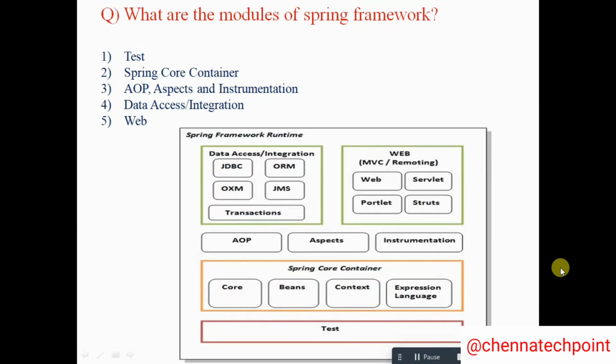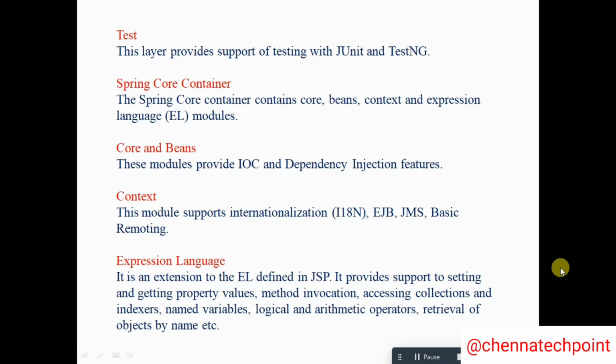What are the modules of the Spring framework? These are the 5 modules. First one, test, Spring core container, AOP, data access and integration, web. Below you can see the diagram representing all 5 modules. Test module. This layer provides support for testing with JUnit and TestNG.